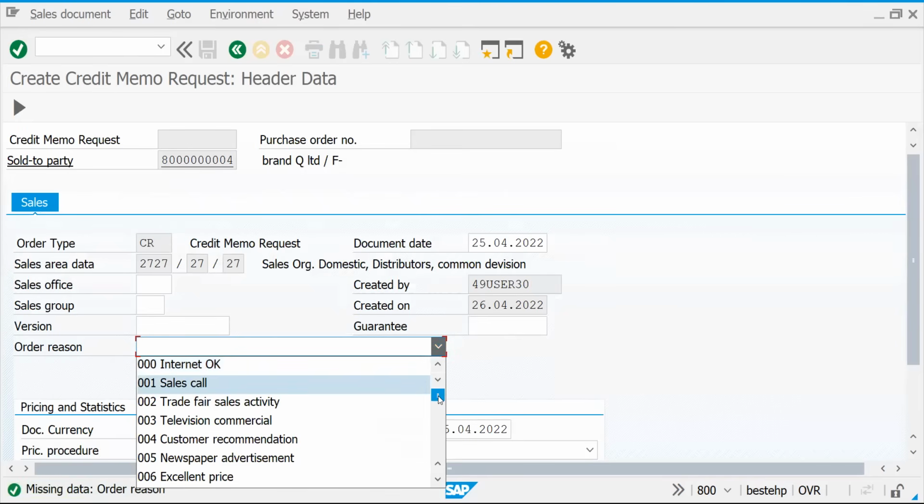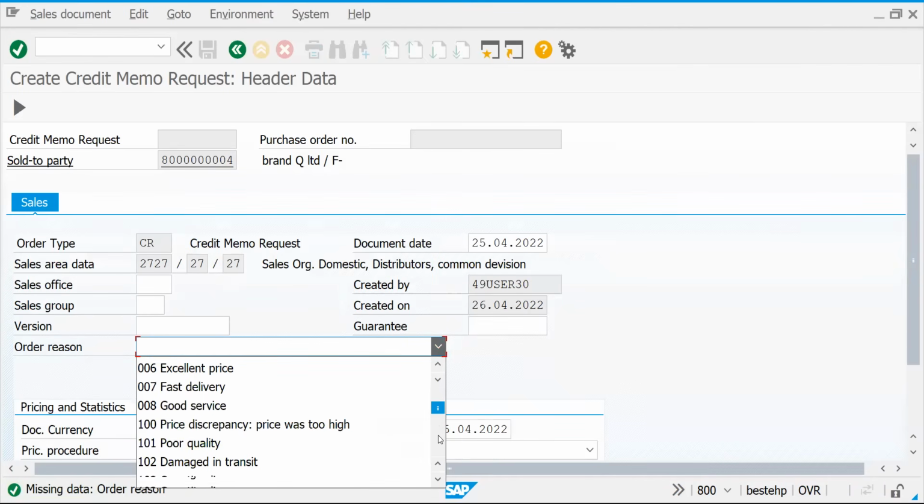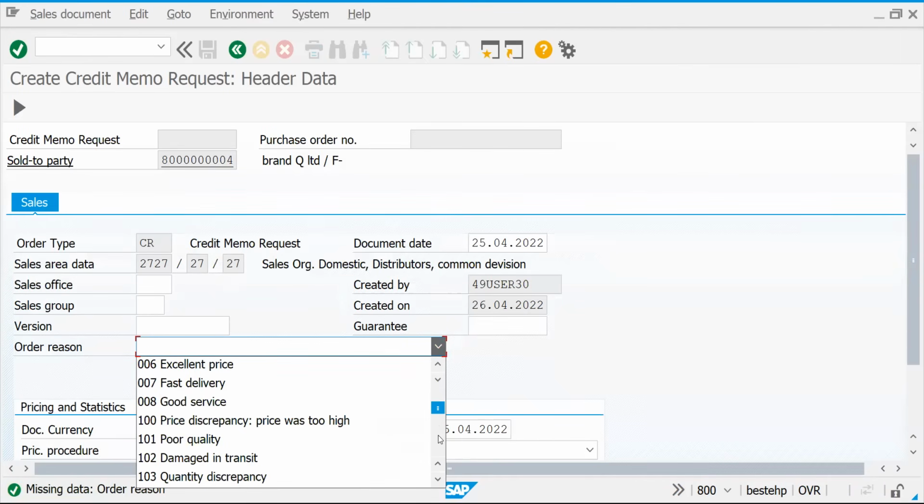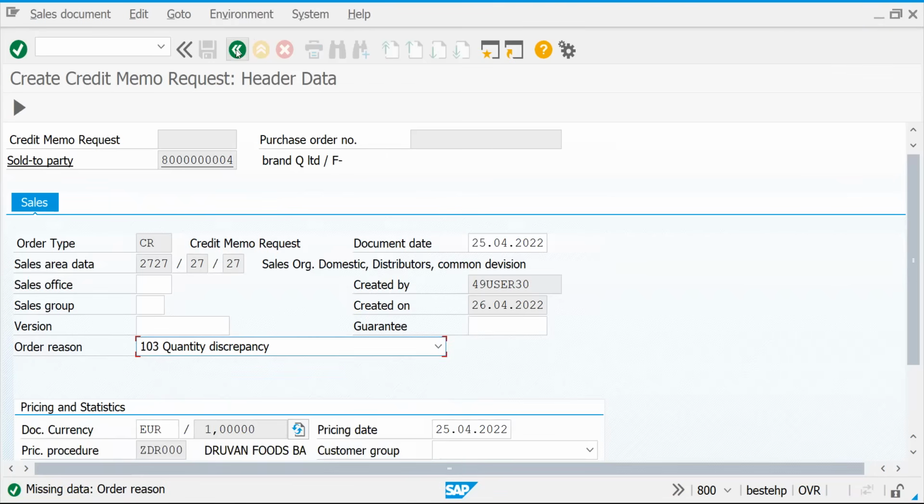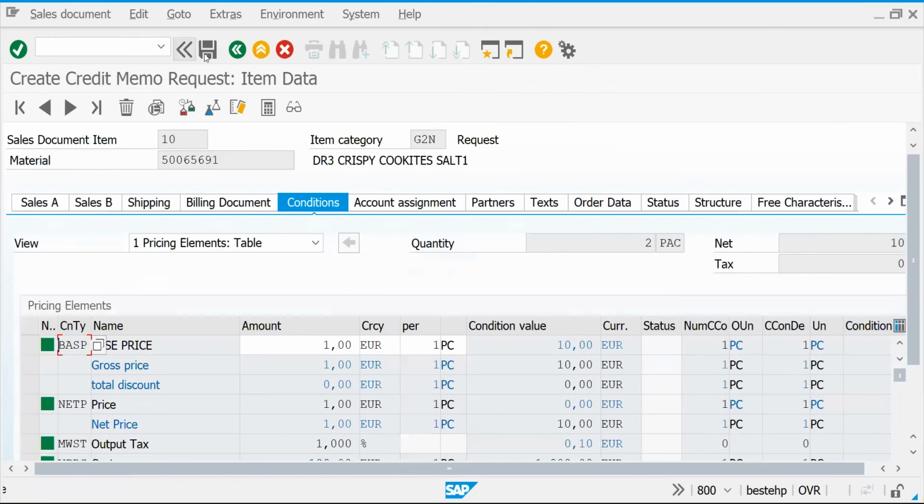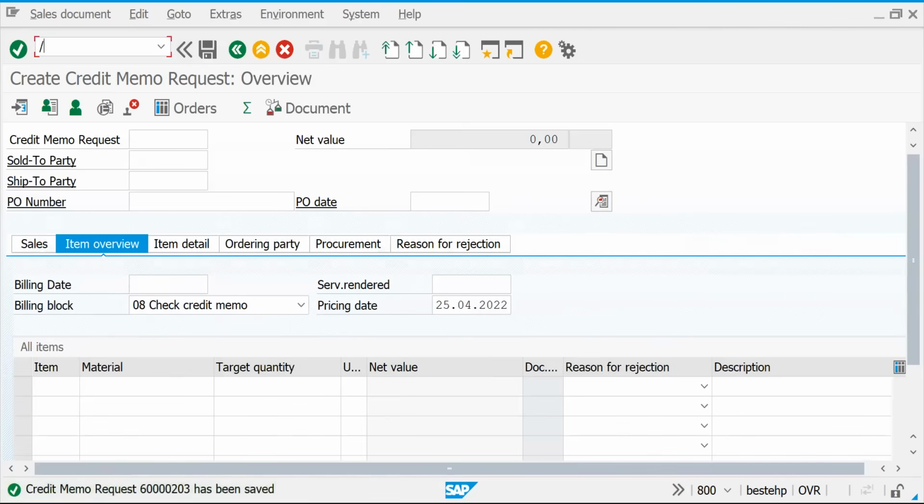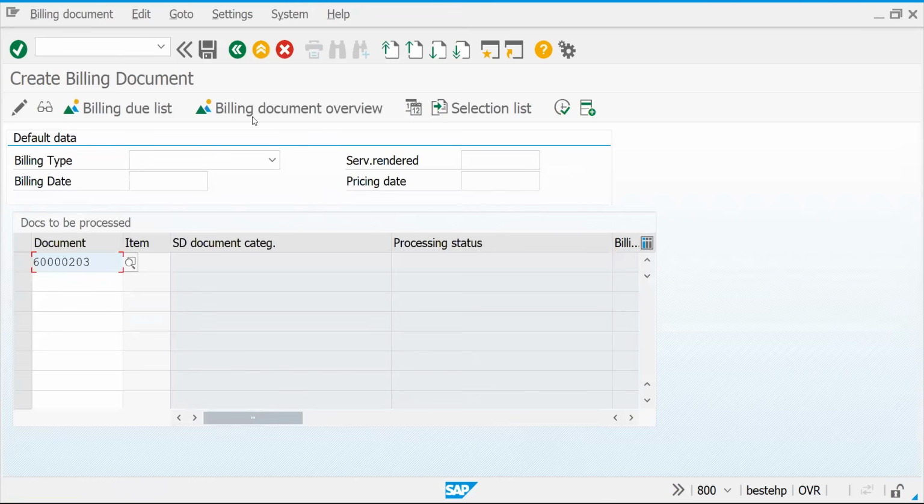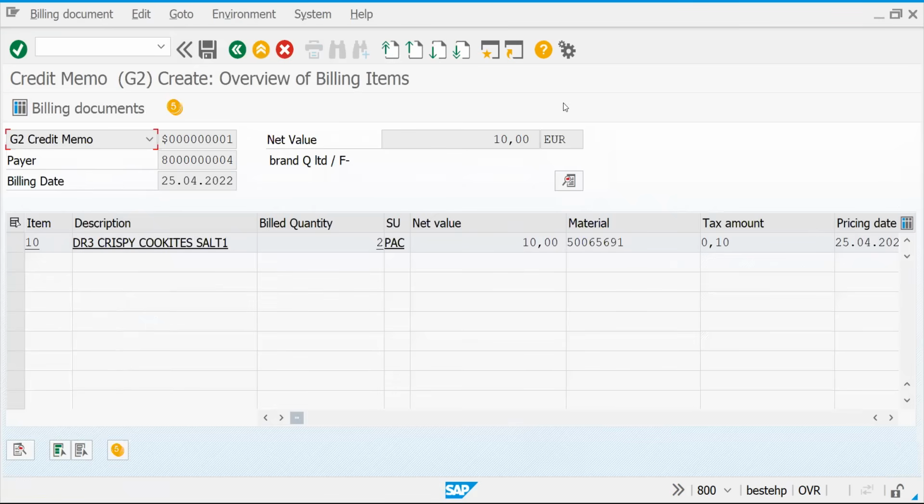Sometimes in real time they will get scenarios like multiple credit memos, multiple invoices, cancellations. They will do all the funny scenarios. You will get it. It's not that easy. So, see, a quantity discrepancy. A quantity difference is there for this. Let me save this. Let's click on VF01 and try to create it.